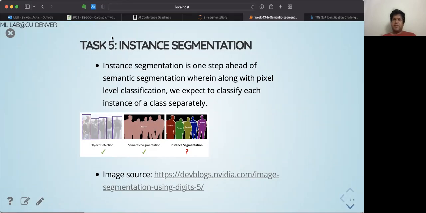And also task 5 is called instance segmentation. Besides semantic segmentation, you'd like to identify which, definitely it's an extension to semantic segmentation. You'd like to know exactly who is who. Person one, person two, multiple objects are segmented properly with instance segmentation.